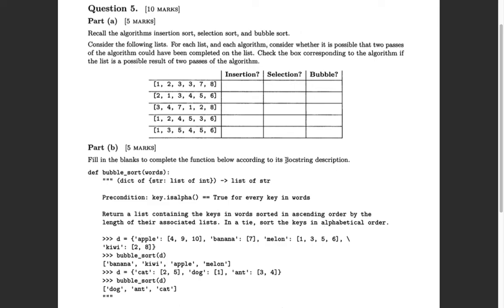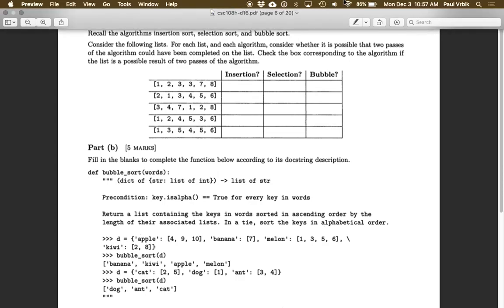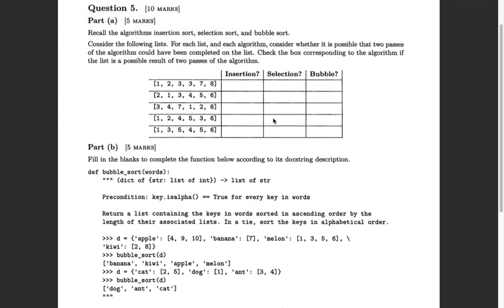You just need to be able to memorize this. What happens after one iteration of insertion, selection, and bubble? And the answer to that question is, the front of the list is either populating with sorting or the back of the list is populating with sorting. So, okay, well, maybe we just skip this one. But anyways, we did that one.